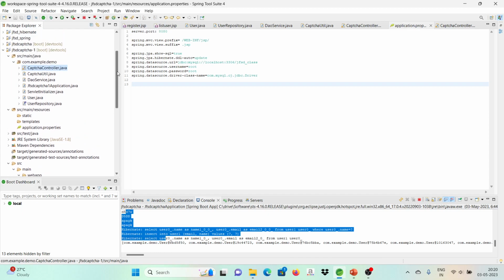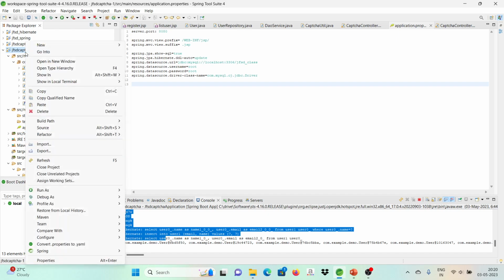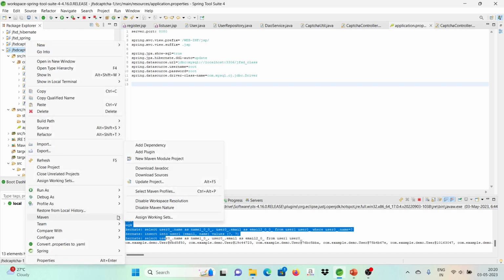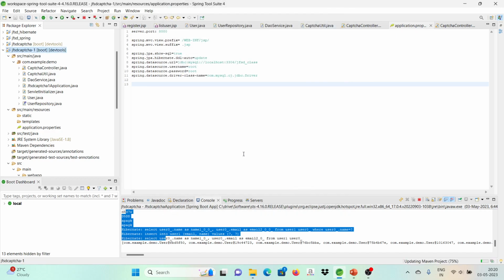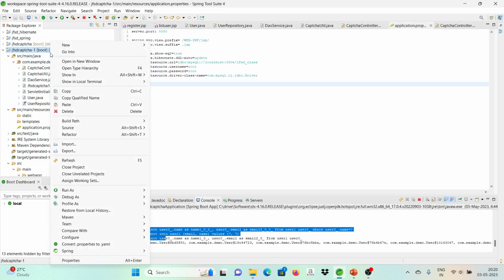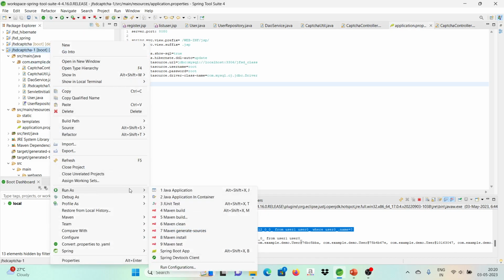Now let me check it, save it, and then update the project once. Maven update project. Now we will just try to run it. Let's see what is the error we are getting.